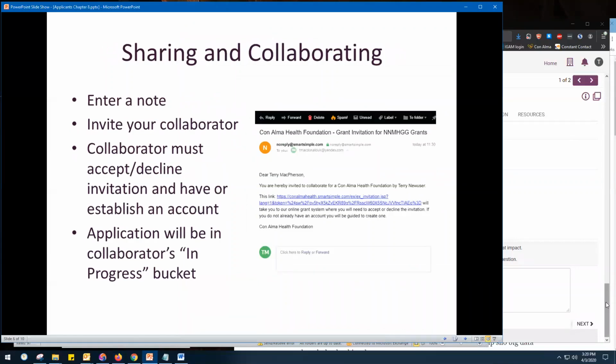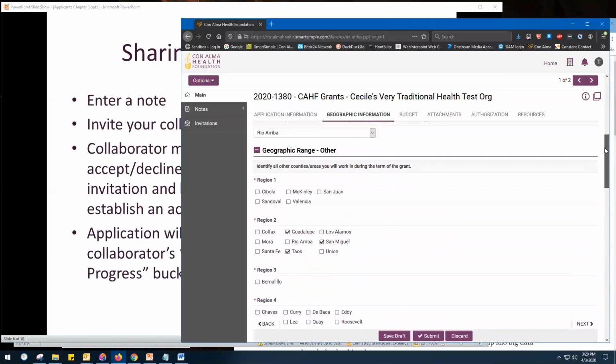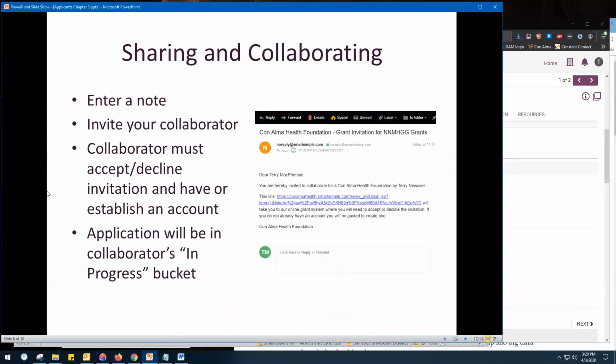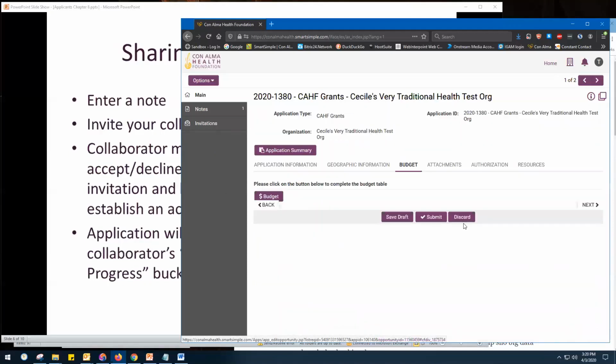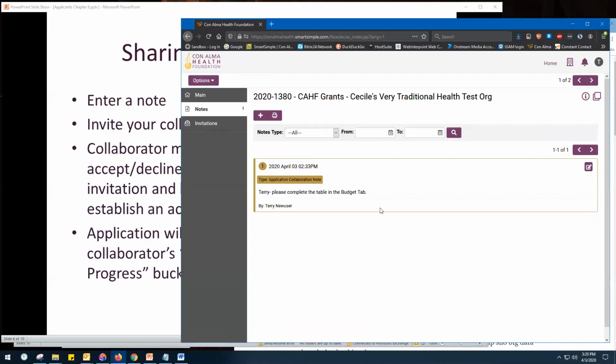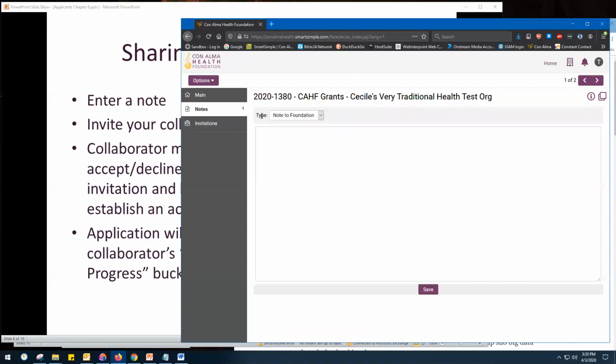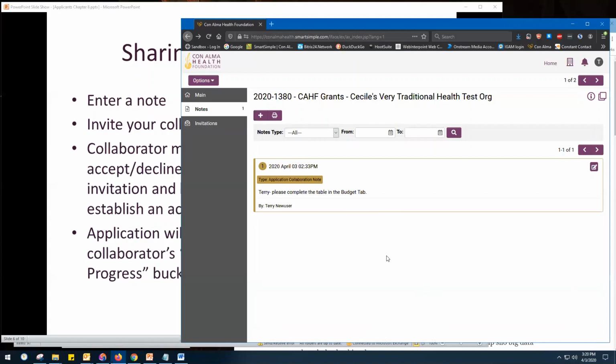Another extremely useful part of SmartSimple is you can have collaborators, up to 3 on an application. To have your collaborator work with you on this application, let's say I want my finance director to complete the budget tab. So what I'm going to do is go to my tab bar here, and I'm going to write a note to my finance director by clicking on this plus icon to open a note and add it. And I'm actually going to go ahead and just go with the note that I already have.